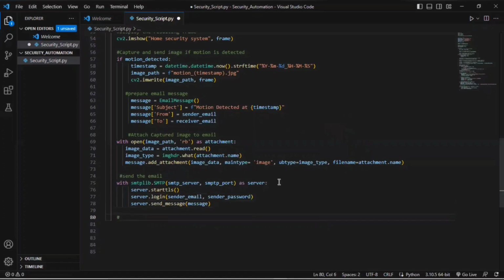And os.remove image path. So this just deletes the captured image file from the program so that we create space for the others.